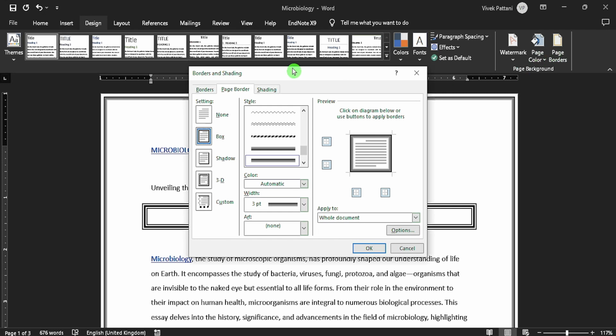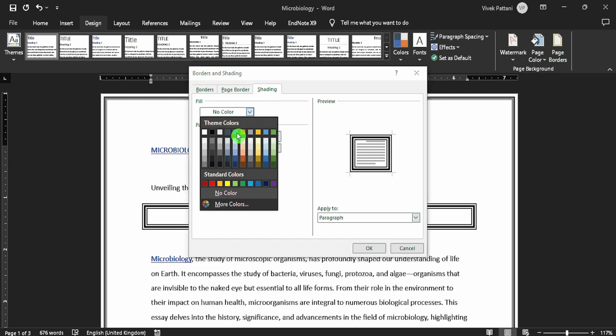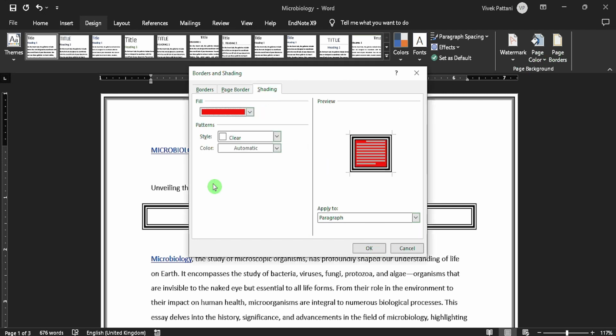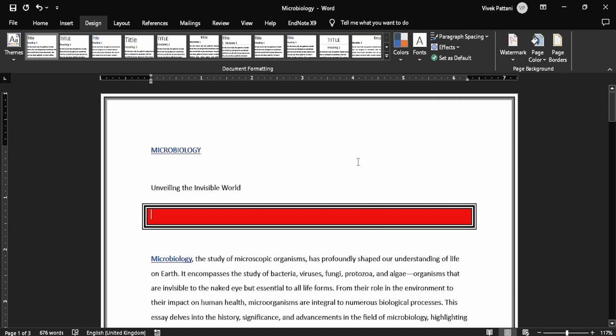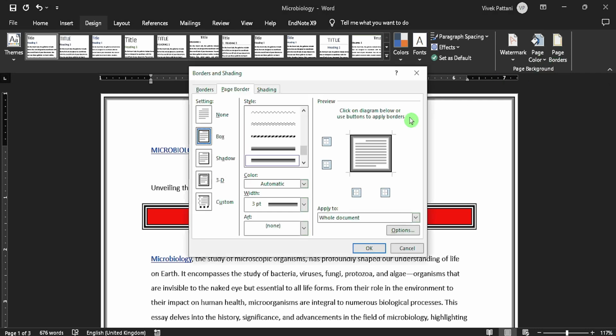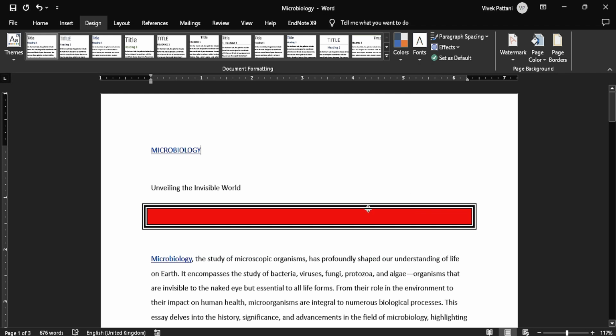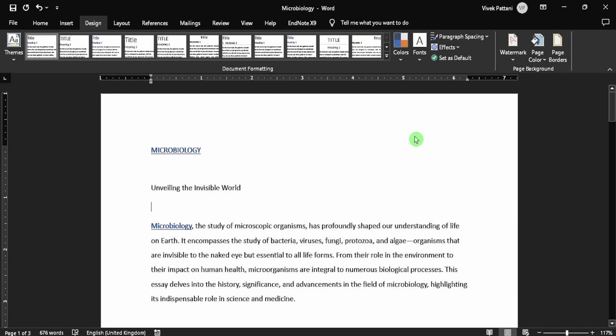If you want to go for shading, you can also go for shading options. Or if you want to remove it, just click on none and click on OK. That's all for this video.